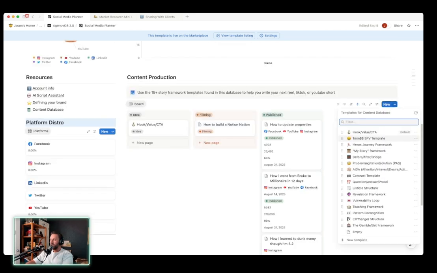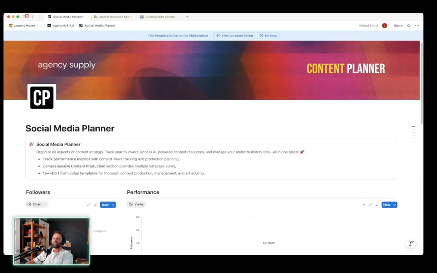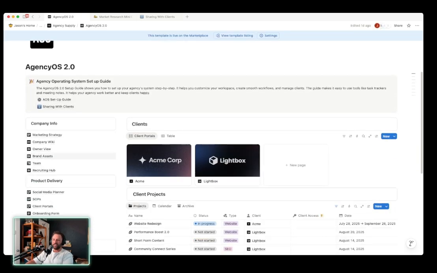As you can see in here, I've created 15 different types of short story framework templates for you to follow. If you need some help, you can take these frameworks and put them into Poppy or ChatGPT or Claude or whatever to help you create some content that is really going to resonate while using proven frameworks. Okay, so that's the social media planner.